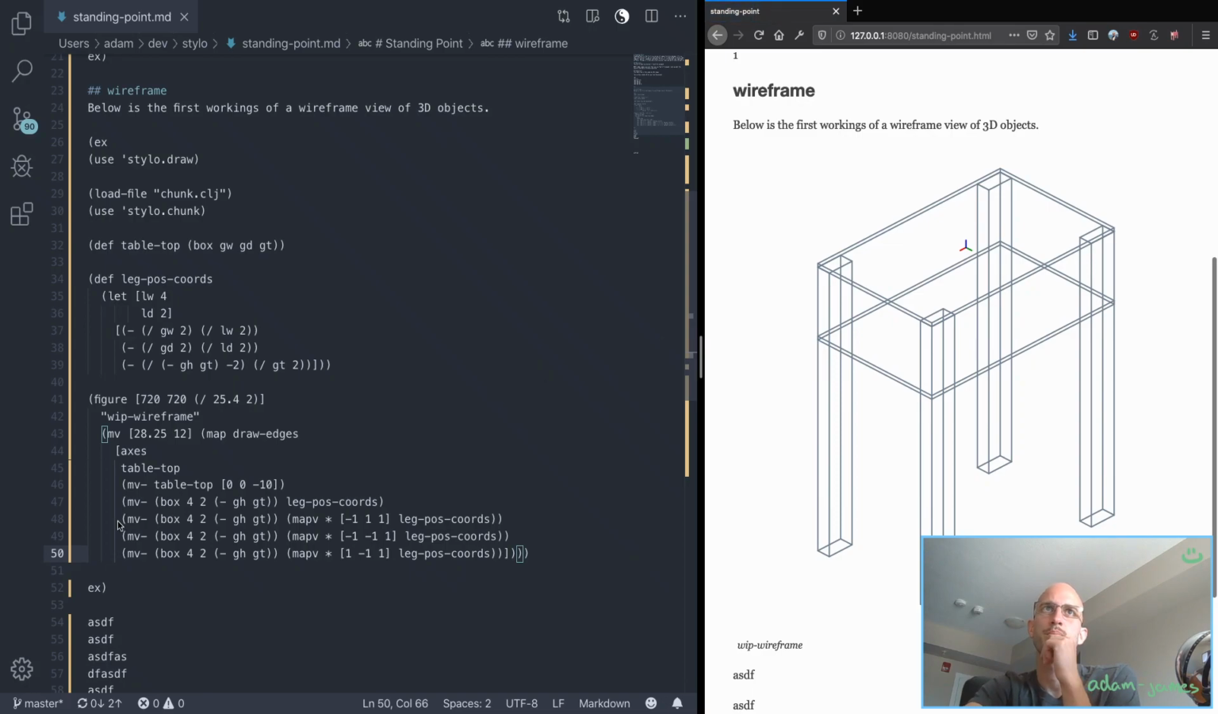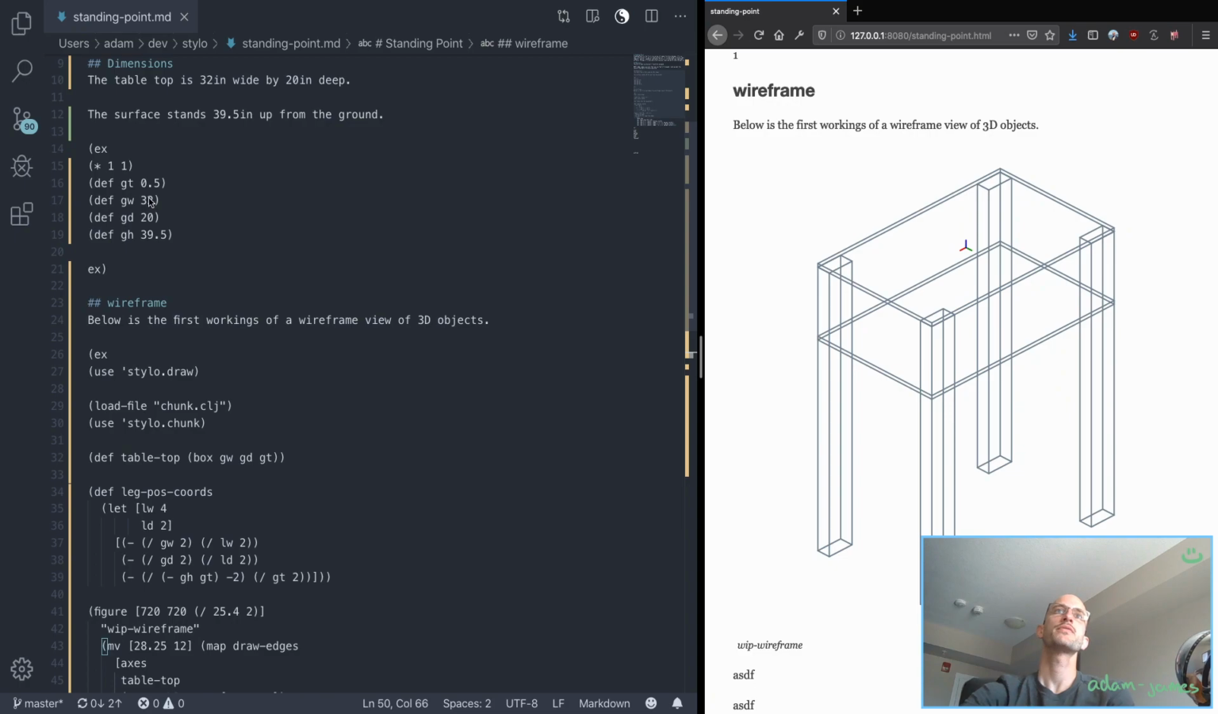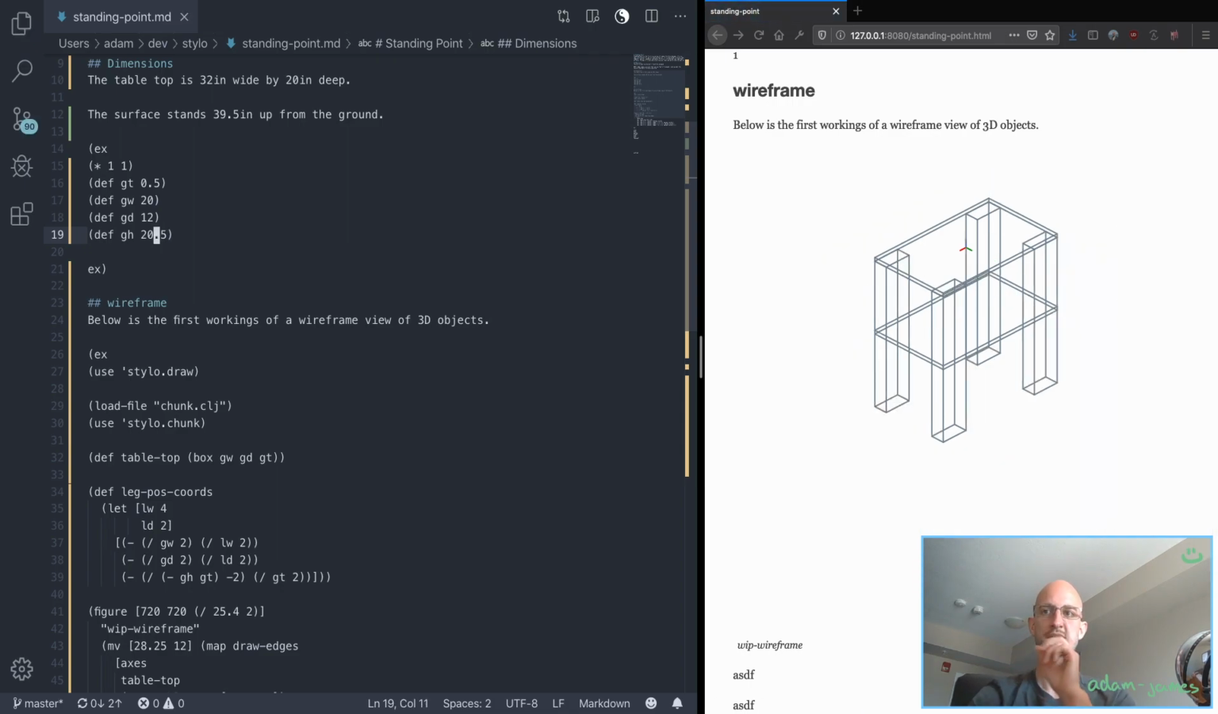Refresh to make sure. Now, in theory, if I change this to 20 and this to 12, 12, and this to 20, 20. Yeah, that's what I'm looking for. Man, that took me too long. But that's nice. That's cool.